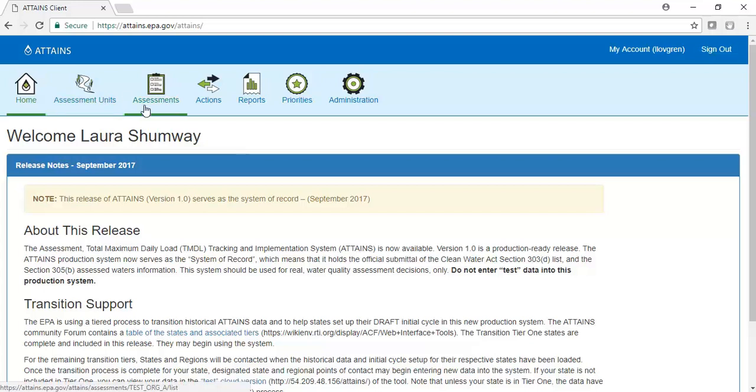The Assessments tab is where your assessment information will be loaded each reporting year, including the parameters you sample and uses you assess. The Actions tab contains your actions such as TMDLs or 319 plans. And lastly, the Administration tab is where your tribal account administrator can give users access to view or make changes to the tribal data in ATTAINS.